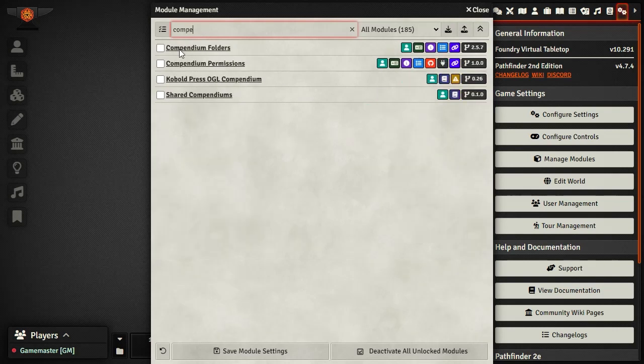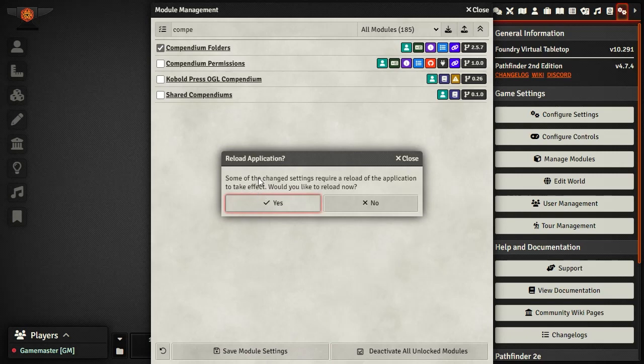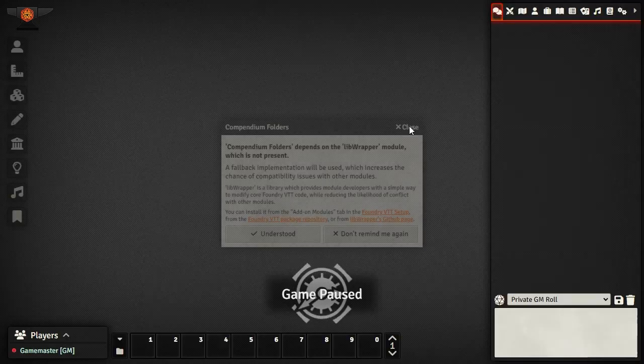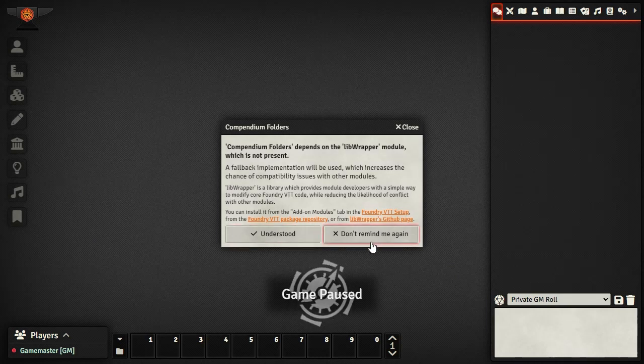Compendium folders, I really like to have. And what this does is it makes it so you can compress the folders so that you don't have to have such an onslaught of information. So I'm going to go ahead and enable that. That one doesn't require any other enabled. As soon as I went in the compendium, I remembered.